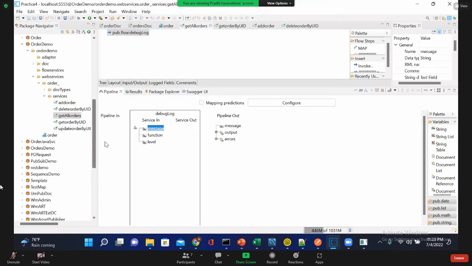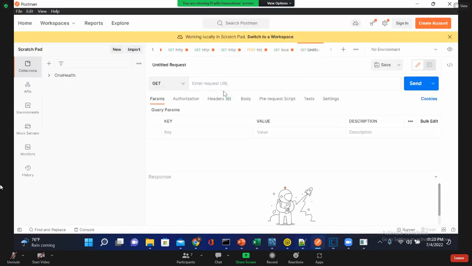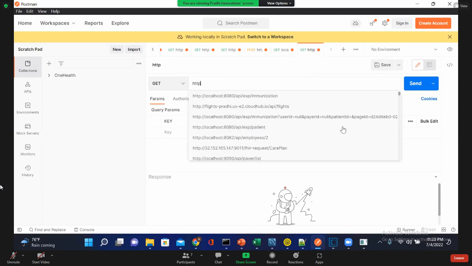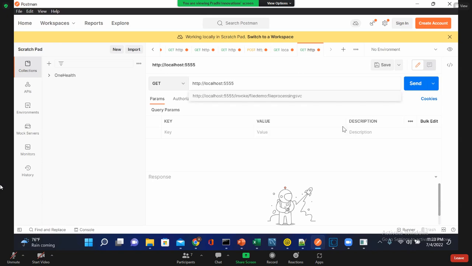This will be automatically saved in my Integration Server. How can I test this? This method alone you can run, but I want a REST service. So how to call this REST service, that we will see now. I'm going with Postman: http://localhost, because it's running on my localhost. We know the Integration Server is running on 5555. Here I'm calling a REST service, so we have to use rest/v2.